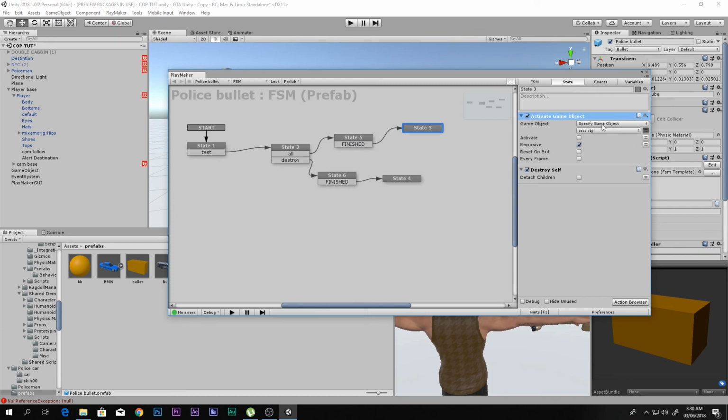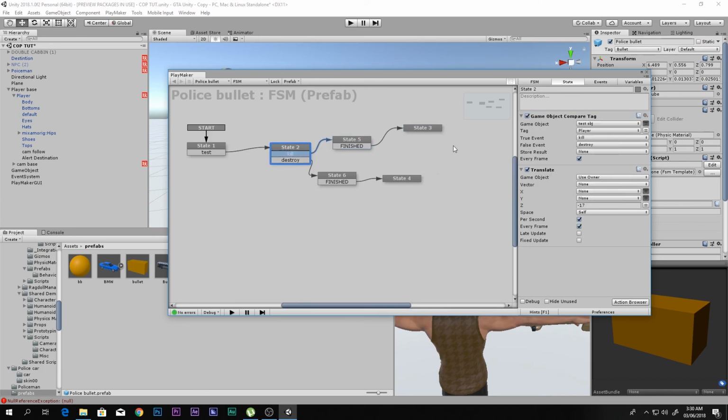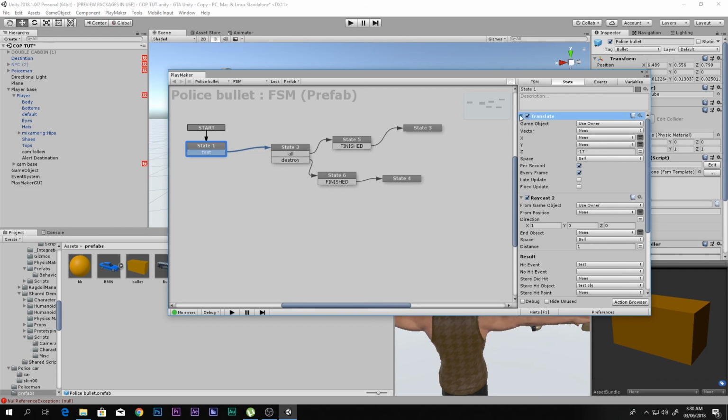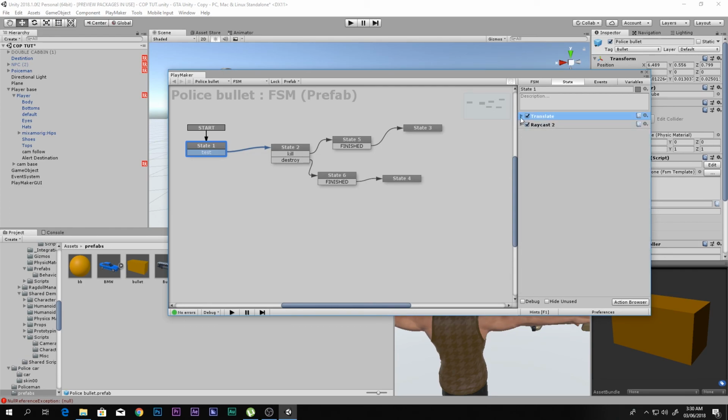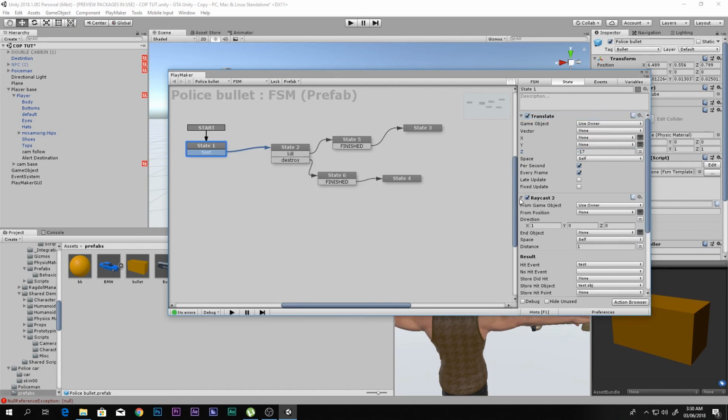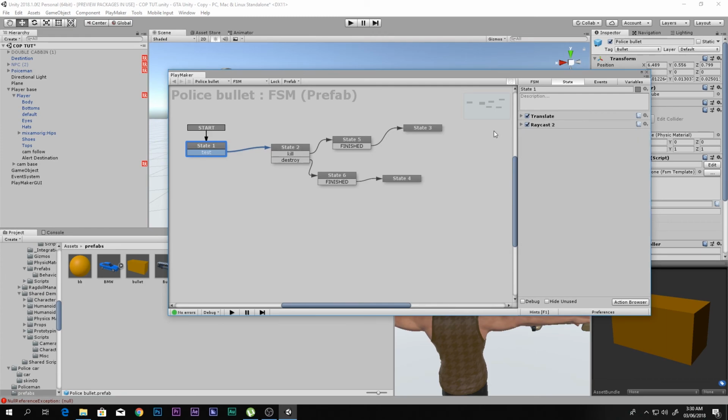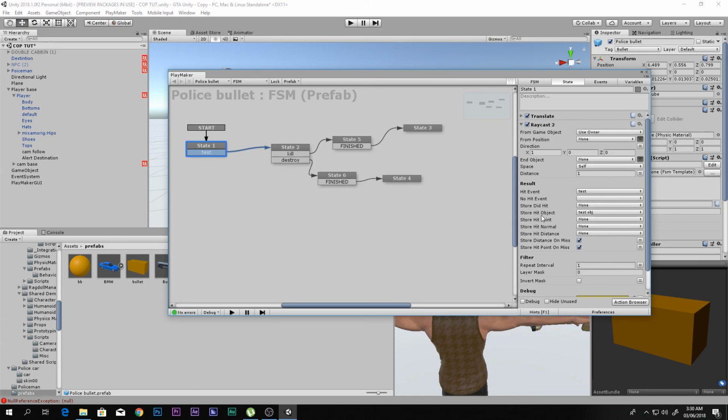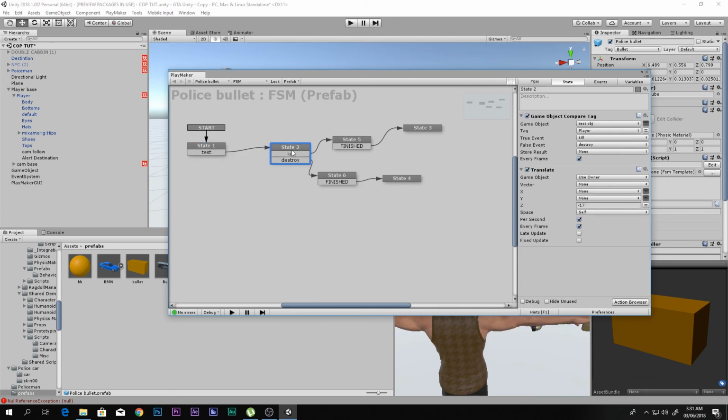And now what we want to do, just for the check system, I have done that. So let me quickly show you guys. What's happening is that the bullet is actually translating, which means moving forward in the z direction with speed of -17, and there's a raycast which detects whether it hits something or not. If it hits something, it will store the result, the store hit object, into the variable called test object. Then when it hits, it goes to this state and compares the tag of the hit object, test object, to the tag of player. If it is player, then go ahead and kill the player. If it's not, then go ahead and destroy the bullet.